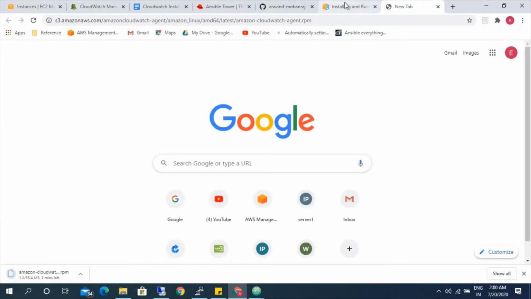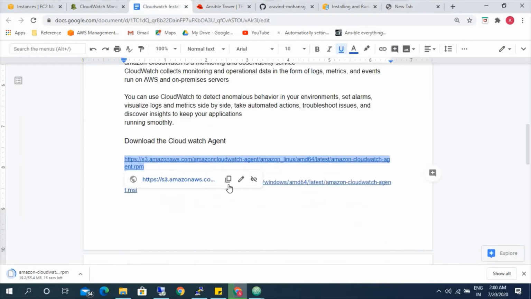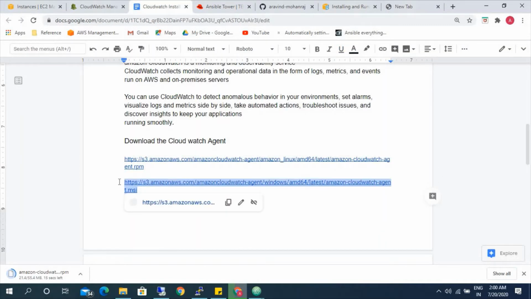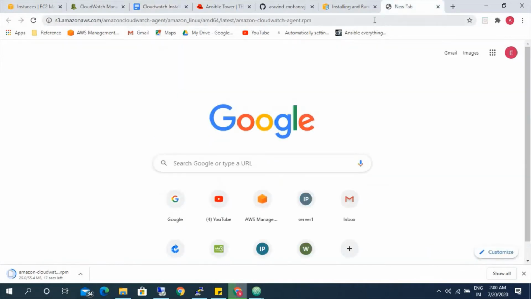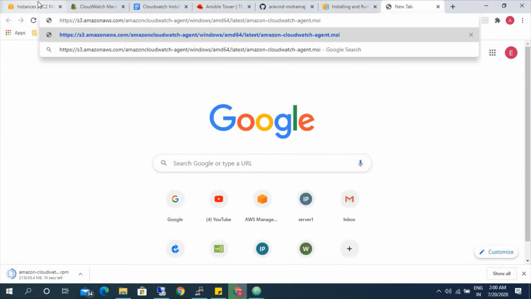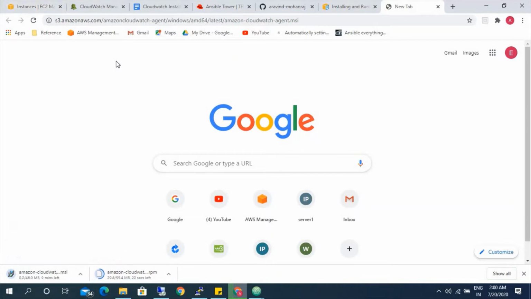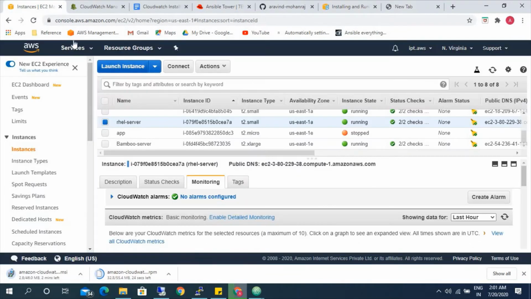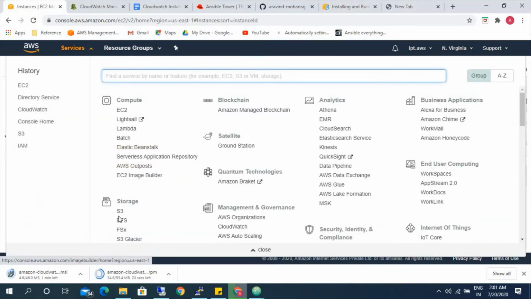It will be downloaded locally on my system, so I will upload that package into the S3 bucket. This is for Windows. If you see here, it is downloading. So let me just show you how we are uploading to S3.